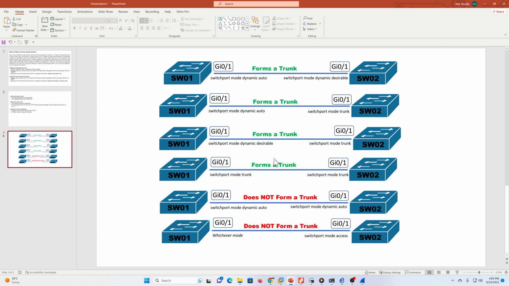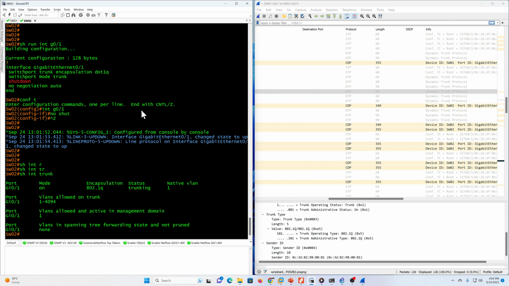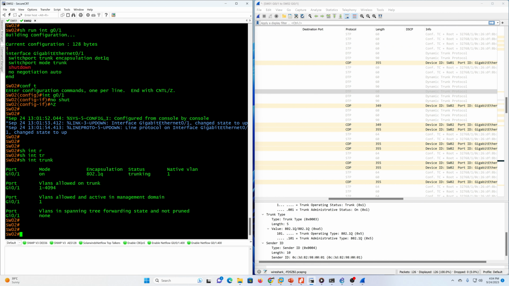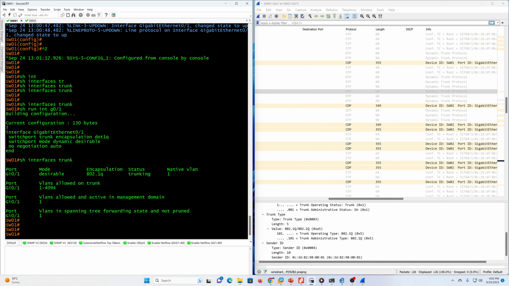form a trunk, right? How about if switch one is configured as mode trunk, and switch two is configured as mode trunk as well? What will happen? Okay, so right now the gigabit 0/1 of switch two is configured as a trunk, right here. So we will copy this, and we will put it on switch one.